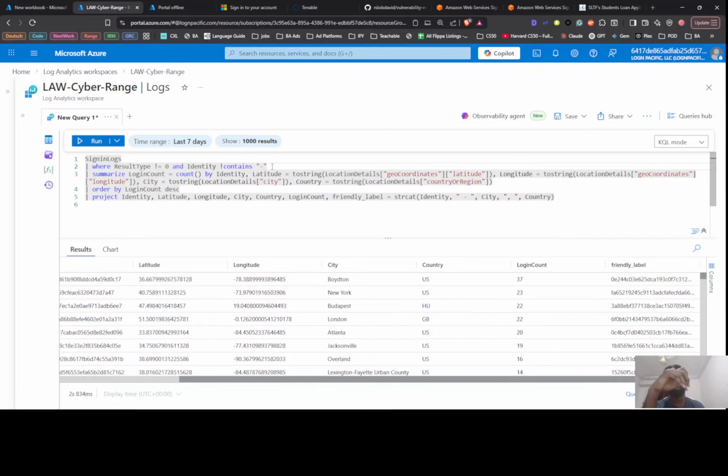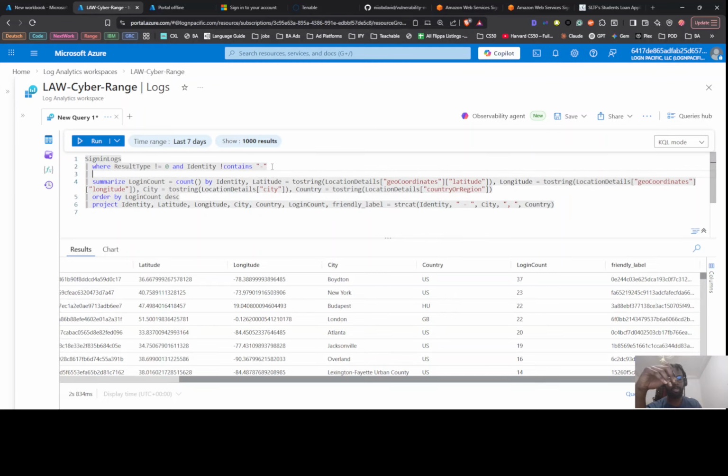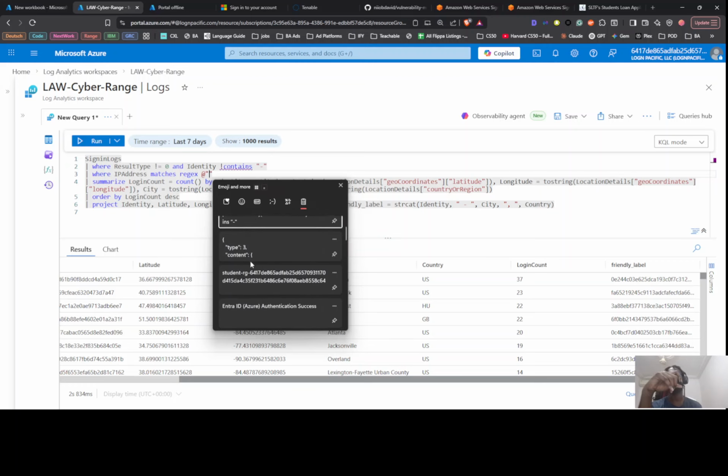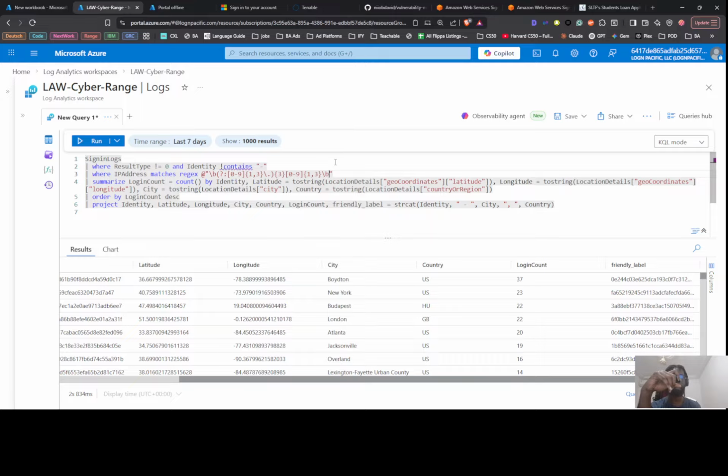So we're going to add our own twist, and we'll say, oops, where IP address is not equal to, no, matches, yep, regex. Then we'll do at, and inside I will do, where are you, this. Okay, so far so good.